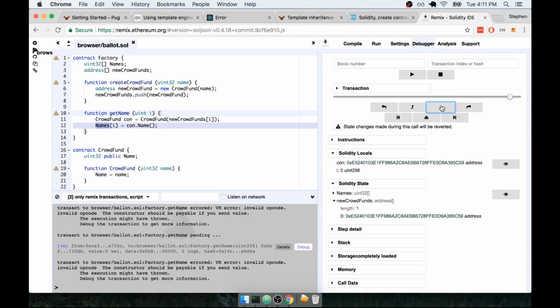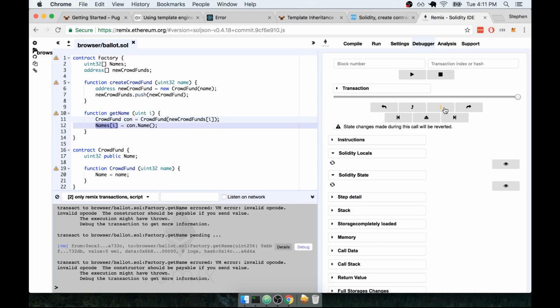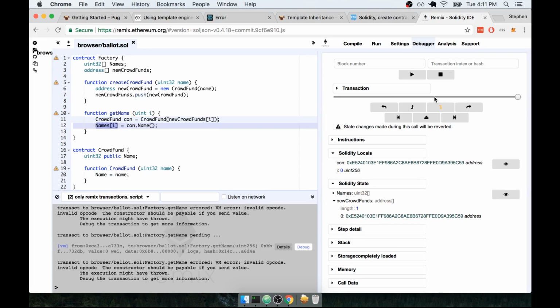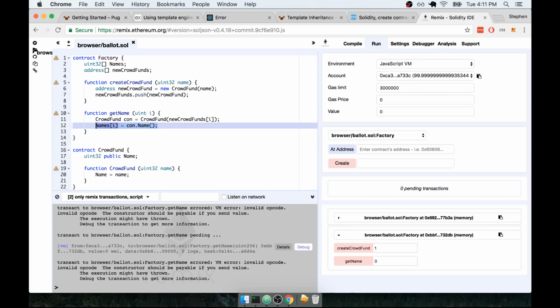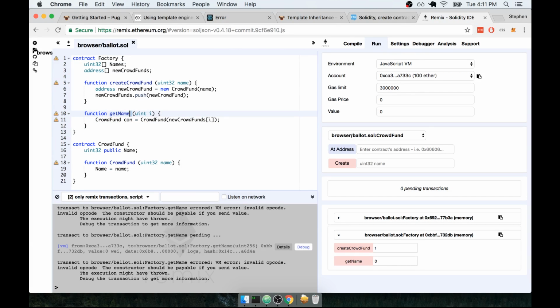Function get name, names at I. It's going to be assigned. What is this? I feel like this code right here is a mistake. Names at I. I don't really know what's going on with that, but I really get the feeling that that is not at all intended. I don't really care about that right there. I think that if anything, get name right here should really be something like get crowdfund, and then we should be passing in I, like an index, here, if anything. I feel like that's what I want.